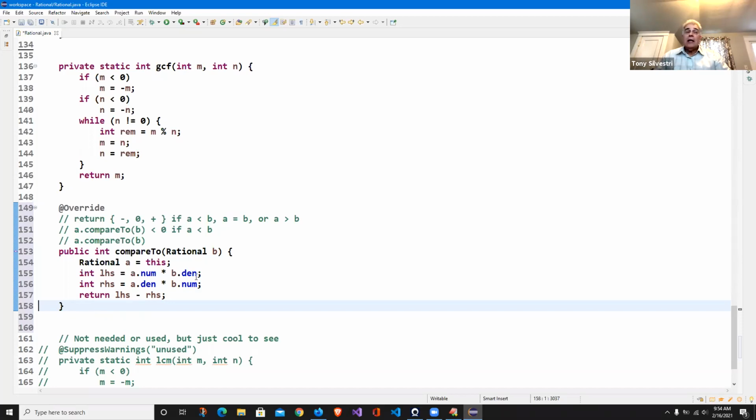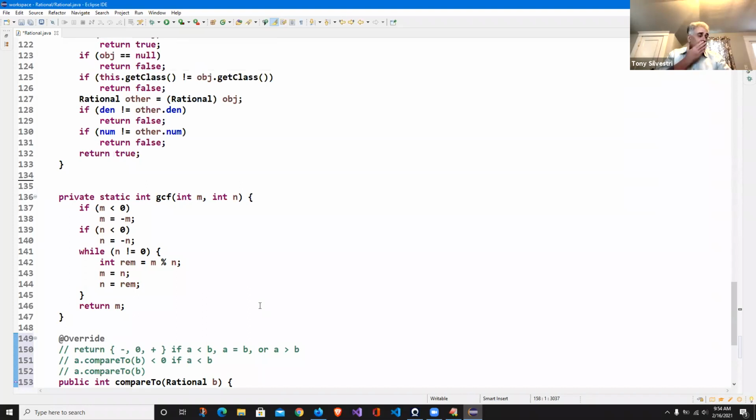Implements. Chapter 13 talks about interfaces in much more detail. We'll talk about them a little bit more next class.